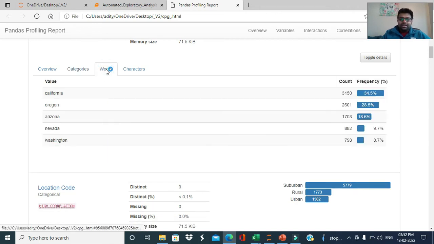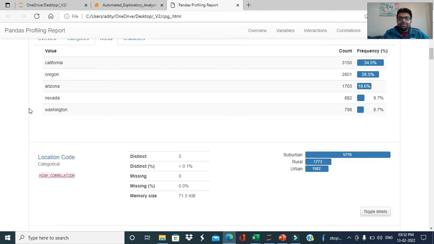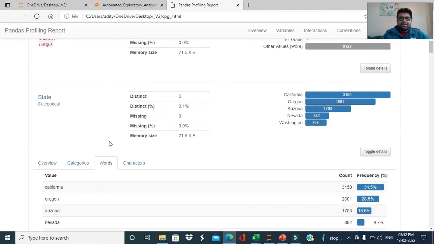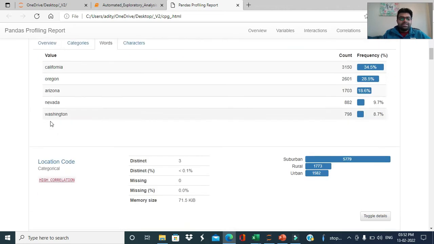Words, it is very important whenever you are dealing with any text-based information, where you can see the frequency of a highly occurrent word that is there in the variable, right? So that is the interpretation that you can get for a categorical variable in this pandas report.